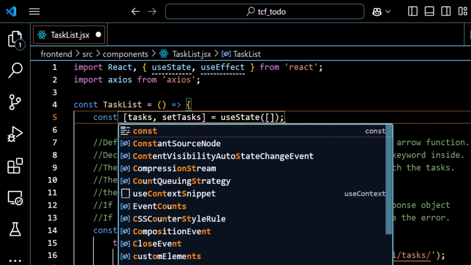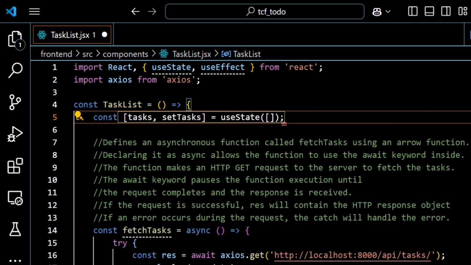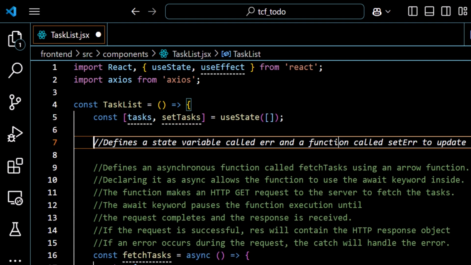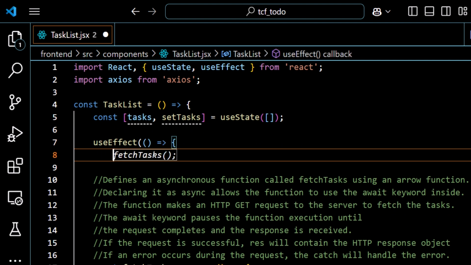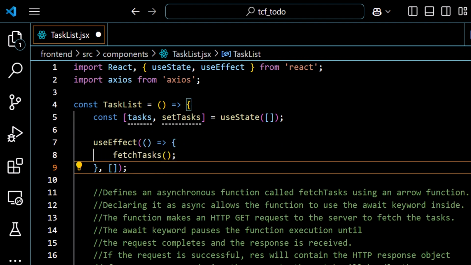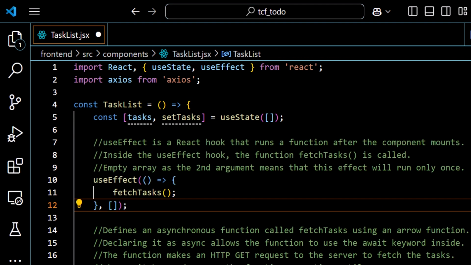Here we're adding a React hook that uses the useState function. useEffect is a React hook that runs a function after the component mounts. Inside the useEffect hook, the function fetchTasks is called. An empty array as the second argument means that this effect will only run once.